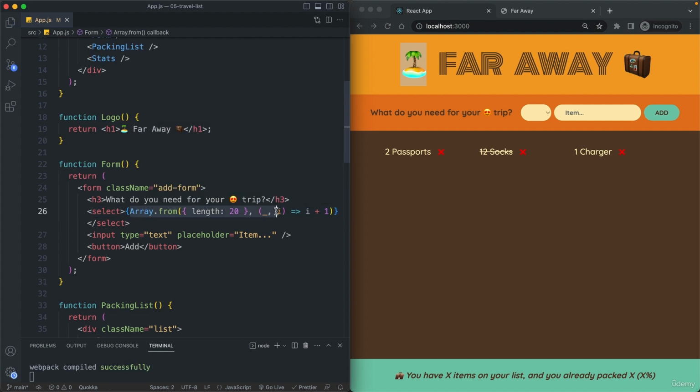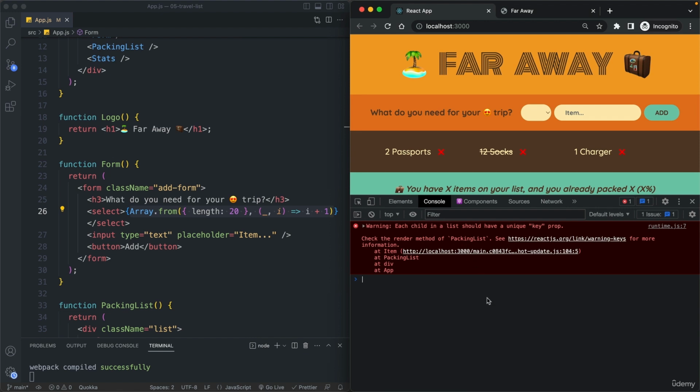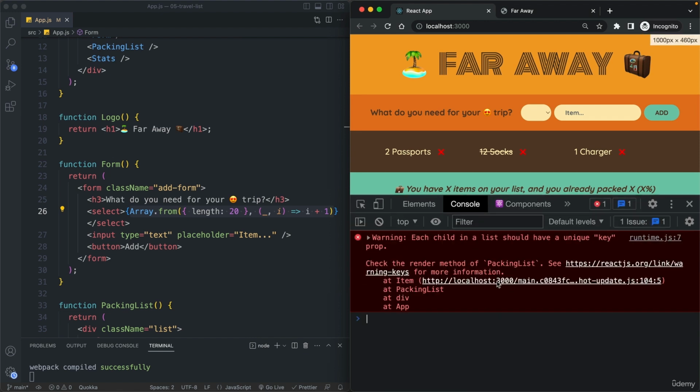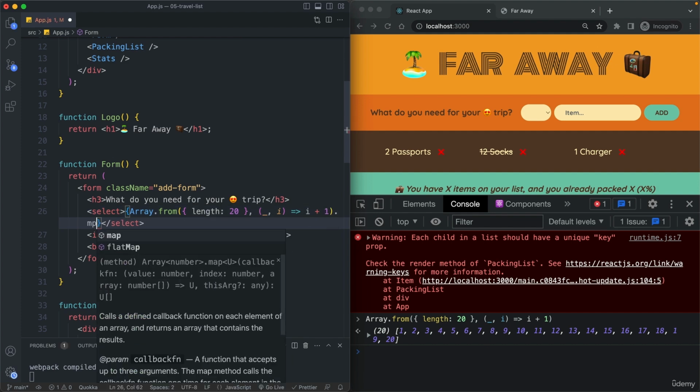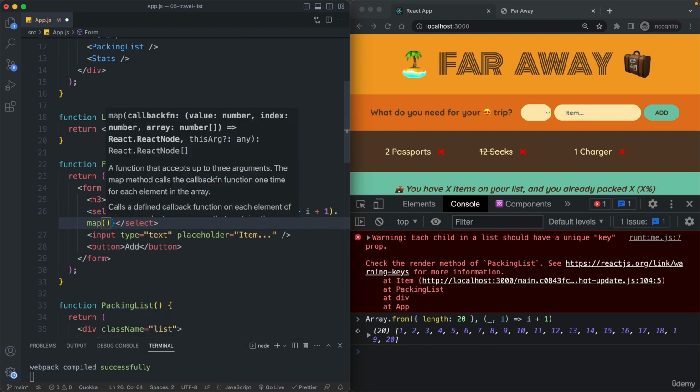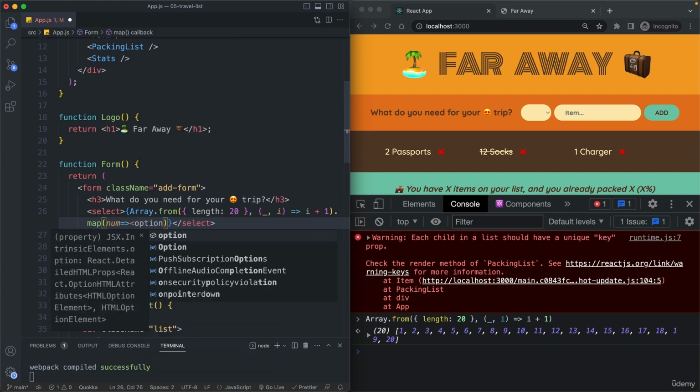And if we wanted, we could just grab this piece of code right here and run it inside of our console, make it a bit bigger. And indeed, we are missing the key somewhere there, but never mind, we will fix that in a minute. And so indeed, here we get that array from 1 to 20. All right, and now all we need to do is to again use the map method and loop over this to create now a list of these option elements.